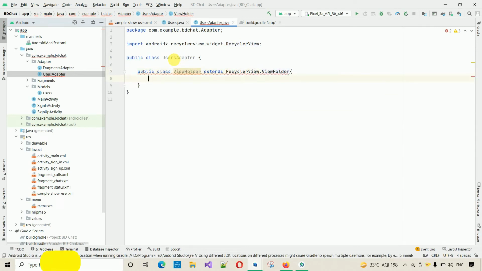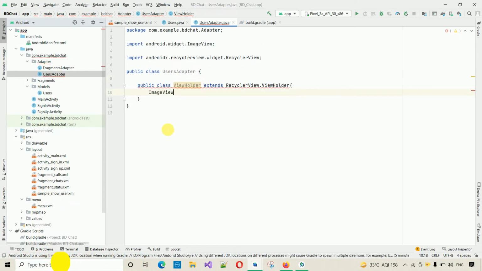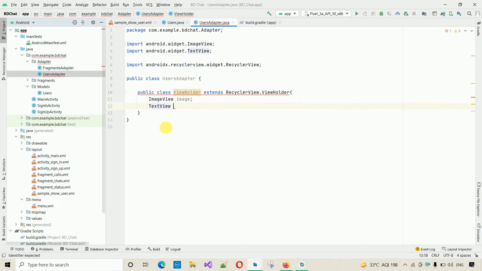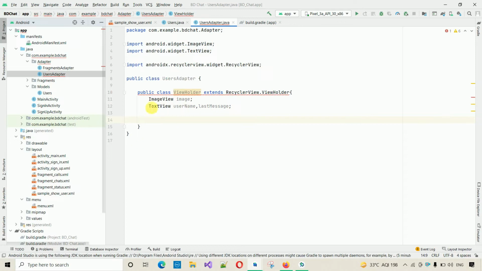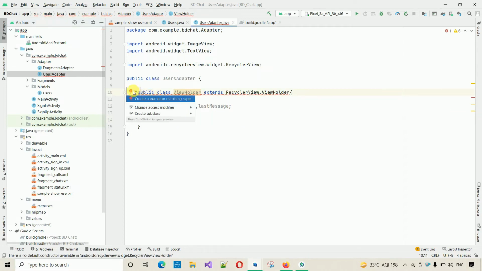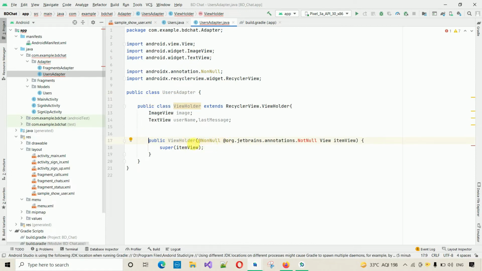Inside this one, in the sample.xml, we have three things: one is ImageView, one is username and one is last message. So we are going to implement that. ImageView, I'm going to name this one image, and two text views, that is user name and last message, like this one. It's showing an error. Just click on this, create constructor matching super. This will create a constructor like this.